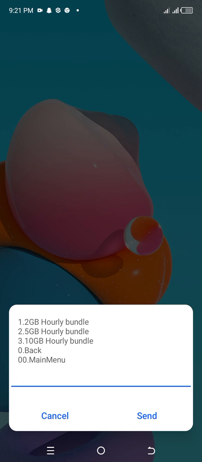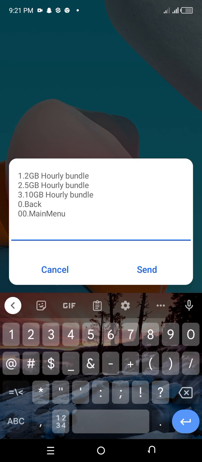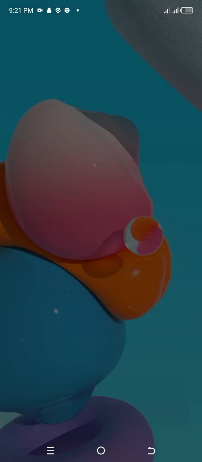You can choose 1 for 2 gig hourly bundle. You can choose 2 for 5 gig hourly bundle. You can choose 3 for 10 gig hourly bundle. It is your choice here to choose anyone that you want and work with it. But before you do this, make sure you have some money in your balance. Which one am I going to choose now? Let me choose number 3 and see what it will show.